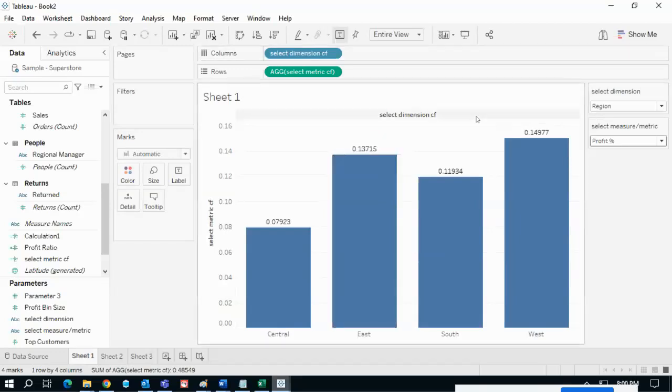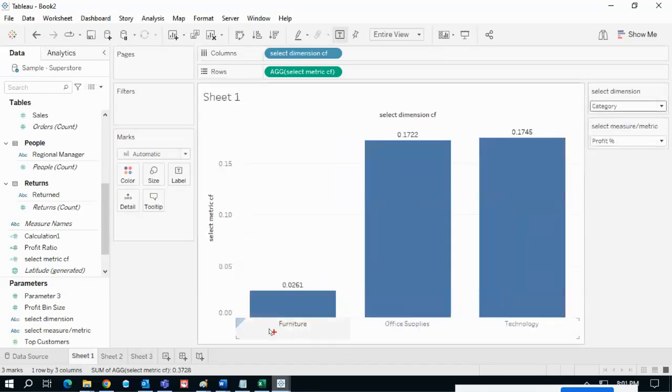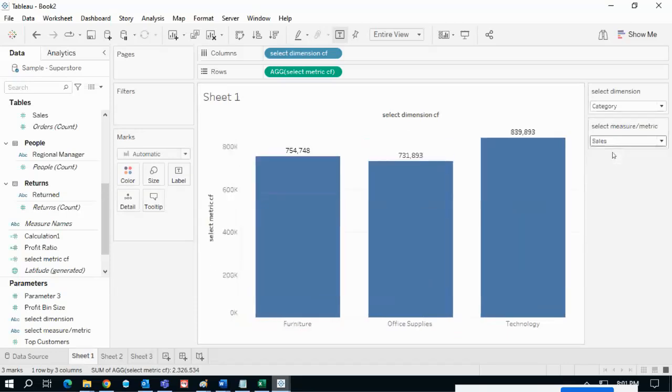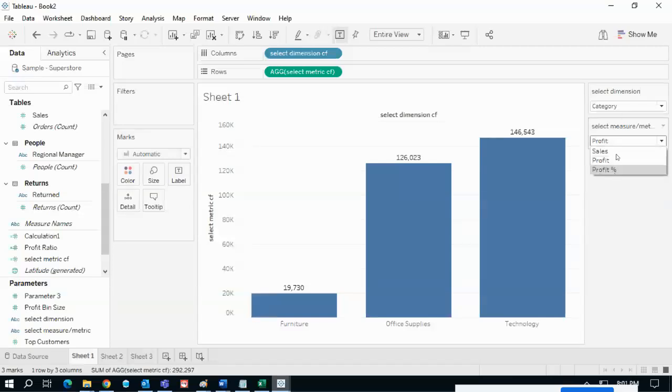Now you see, now the user is able to select dimensions and measures dynamically. Now the user can change here category, so that he can see category here in the x-axis. And for the same category, if you want to see sales, he can select sales here. If you want to select profit, he can select profit here. Like that, he can change the dimensions and measures dynamically here.